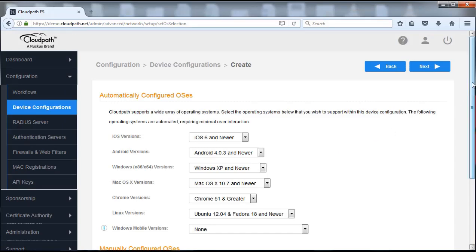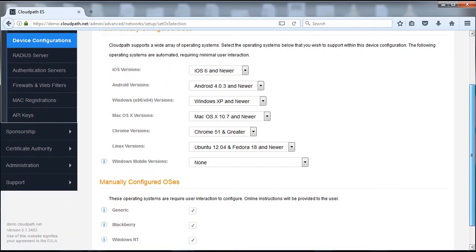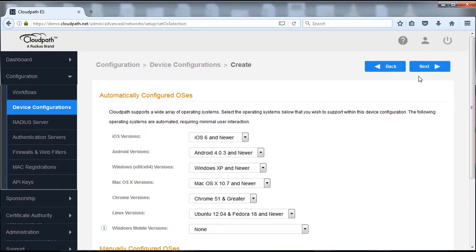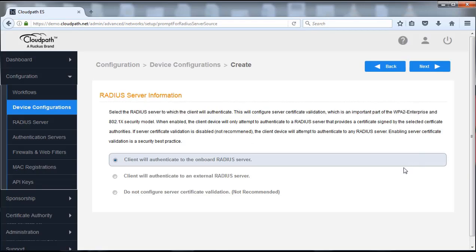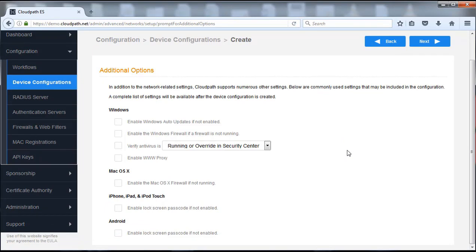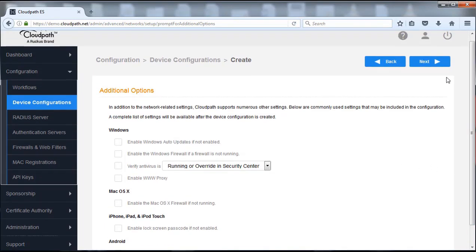This should be familiar. You can see that this is what we had from BYOD earlier. We're going to go ahead and keep these as defaults as well. We're going to push next. And then we're going to authenticate the user to the onboard ready server again. So we're going to push next there. Additional options, again, these are part of the customizable features when it comes to NAC and MDM. We're going to leave those as default right now.